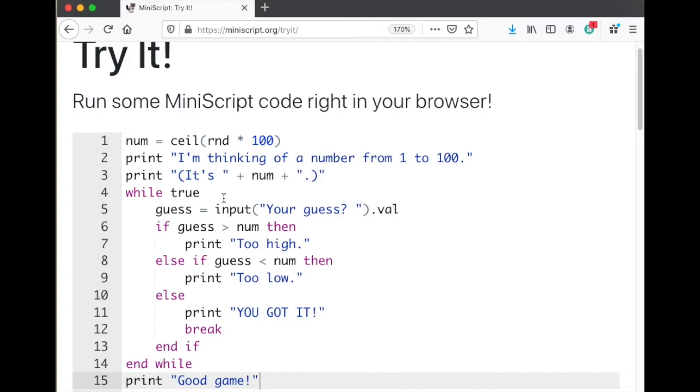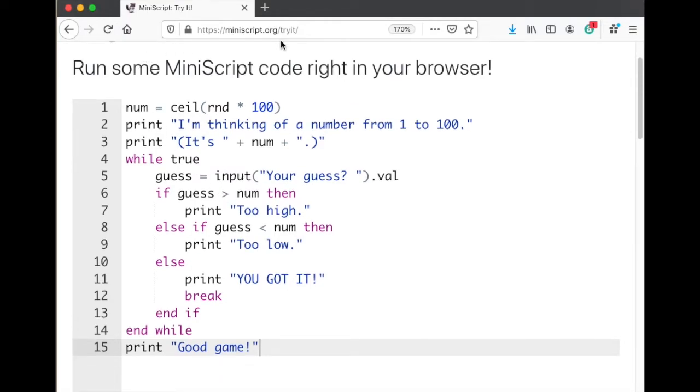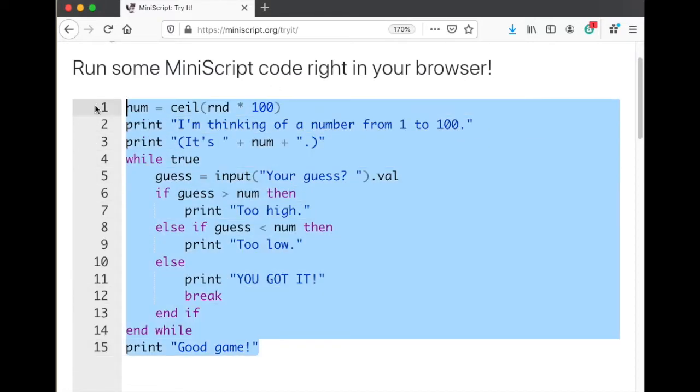So that is a basic guessing game in the Try It environment. Now let's take that over to MiniMicro and see if we can spruce it up a bit. I'm just going to select this and copy, and then we'll switch back to MiniMicro.